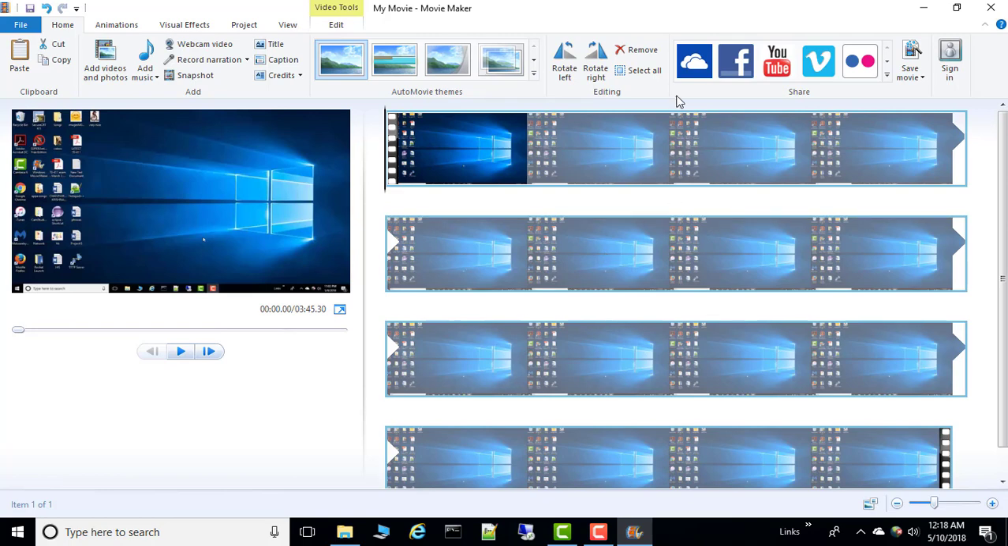Alright, so you can do all kinds of things here, like rotate. But what I'm going to show you is how to cut this video, because you see some unnecessary part in the front, the back, or somewhere in the middle. So I'm going to show you how to cut at the front and at the end.